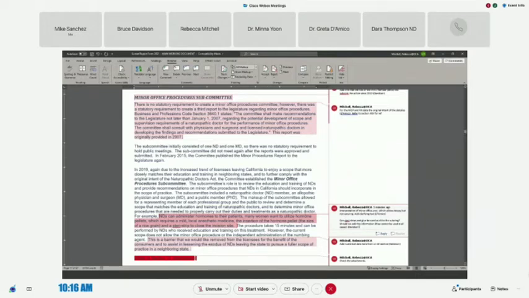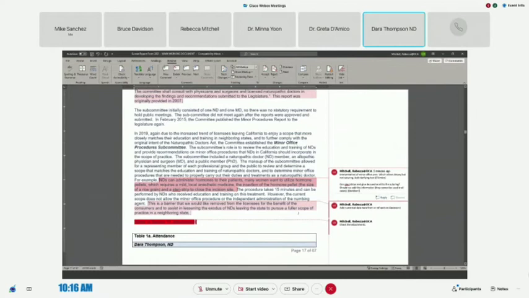Excellent. Yeah, and I would agree with everything you're saying. This is Dr. Thompson. Yes, the majority of minor surgery procedures are not going to require suturing, but it is in the public interest for us to be able to suture in the few specific situations where it is required.